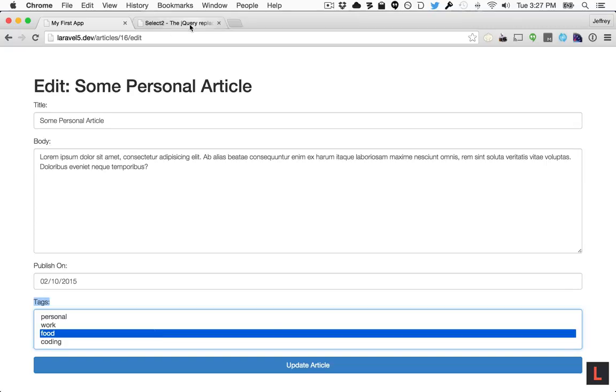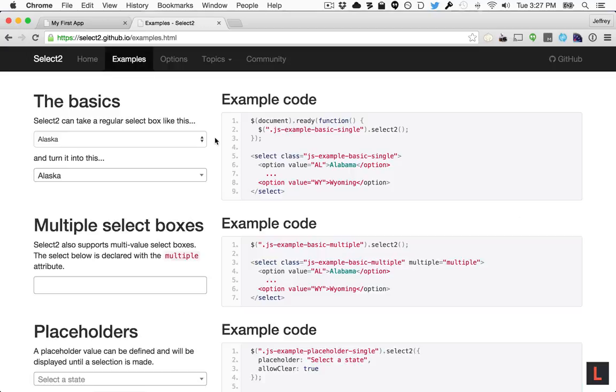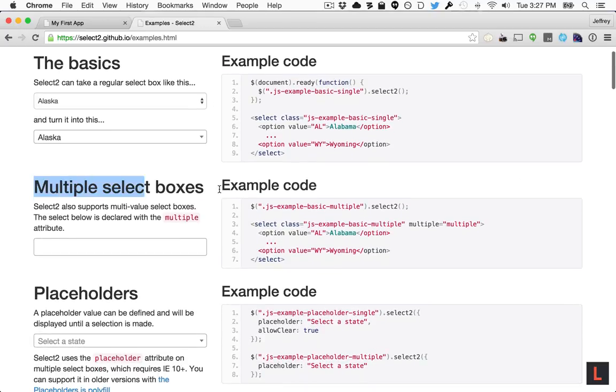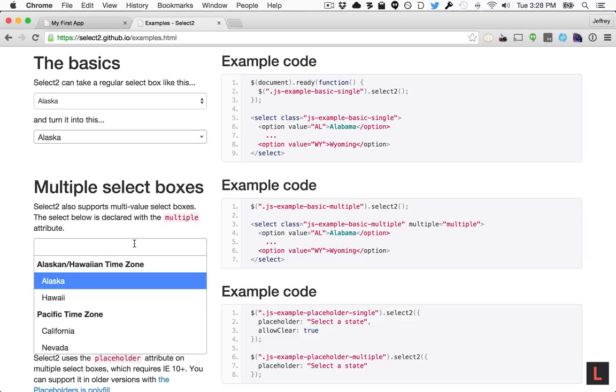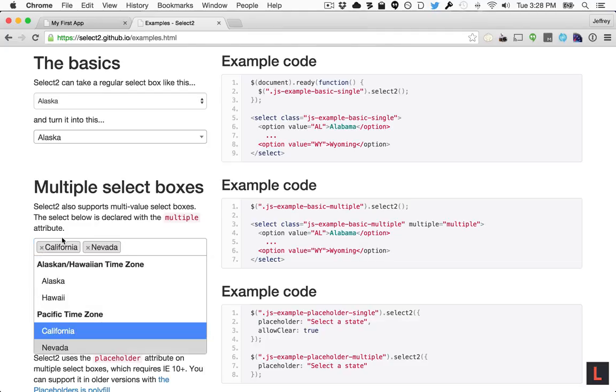Now, what I like to use is a plugin called Select2. So if we take a quick look at some of the examples, notice in this case, this would be what we want. So we start choosing, and notice this is a much more comfortable interface for us. And if I need to remove them, I hit the X. Okay? So let's add this to our project.